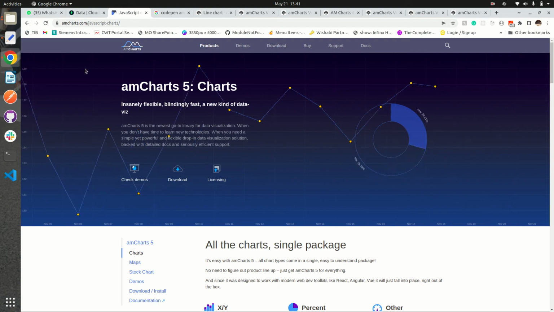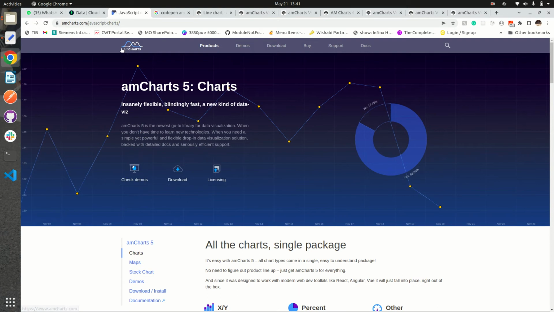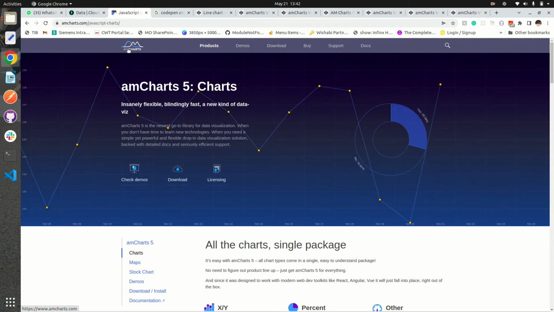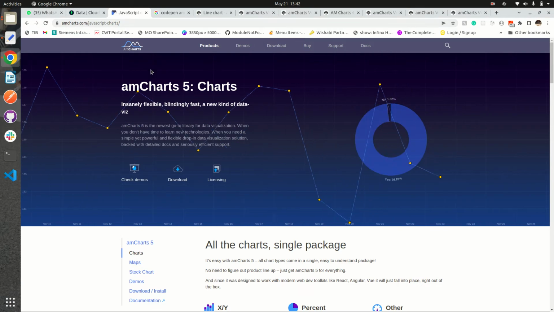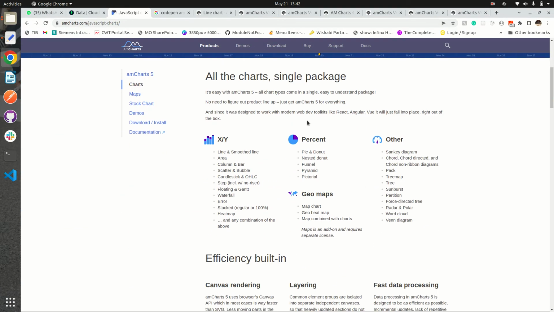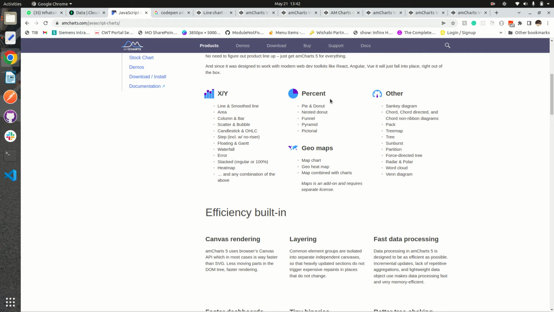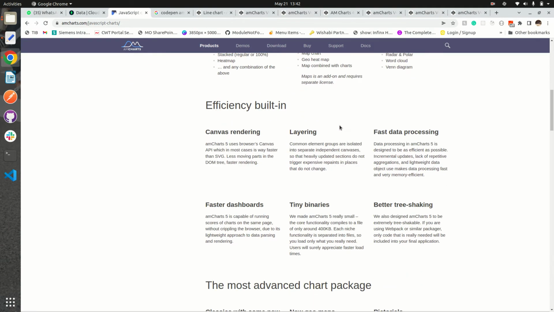Hello guys, today I'm going to show you a charting library which we can use for a React project or Angular project. I just head over to the amCharts website, and it has good features like XY chart, percent chart, and pie chart. Pyramid is also supported, and it has good support.